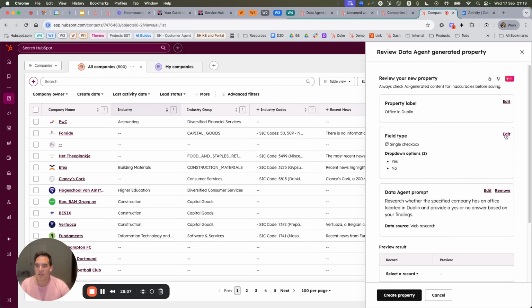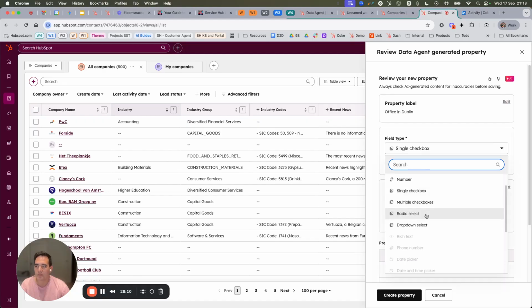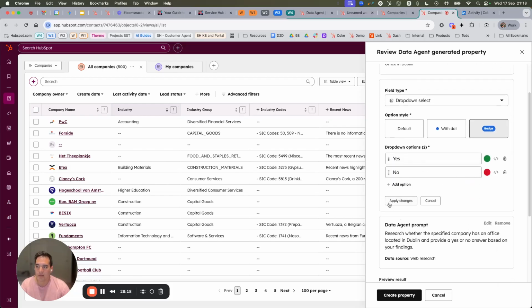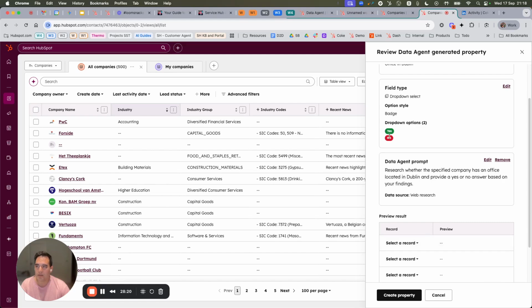So it's going to be a single checkbox. Nah, I don't want it like that. I want something more visual. So maybe I want a drop down select. And I want a badge. And I want a color. So this is yes, this is no. And based on this, I can apply the changes. So it's going to look like that. Beautiful. I prefer it that way.